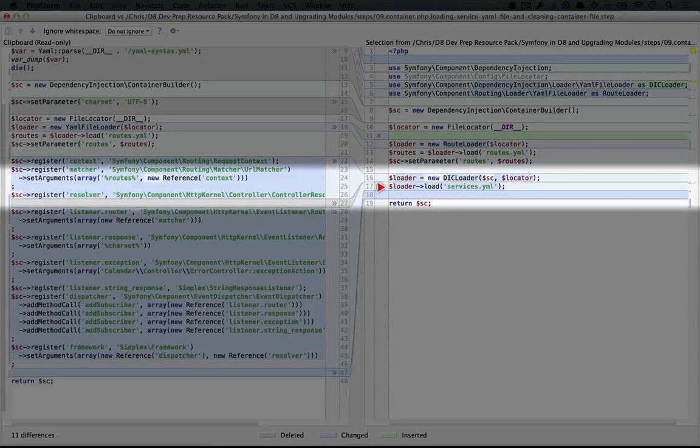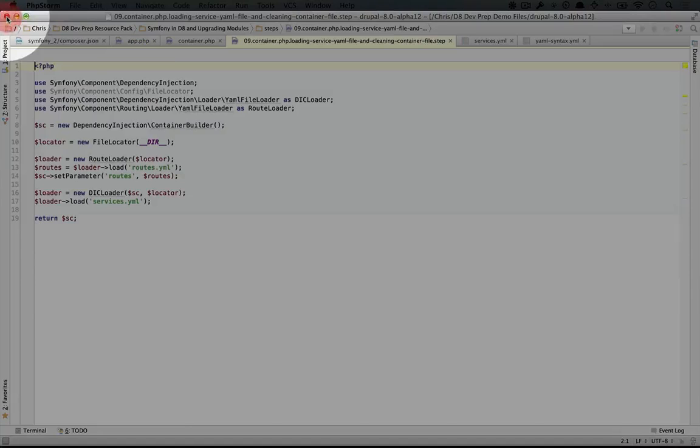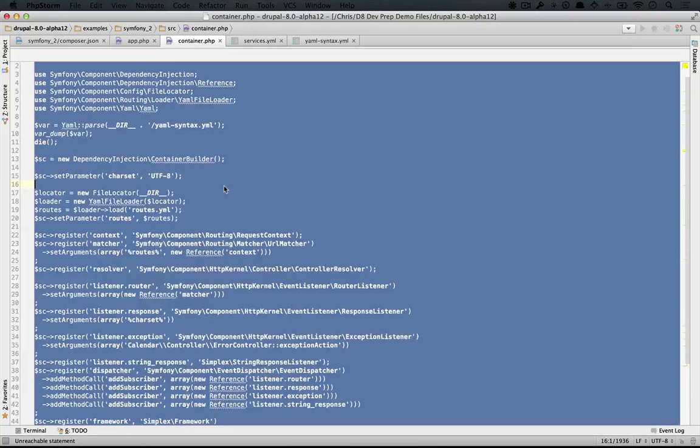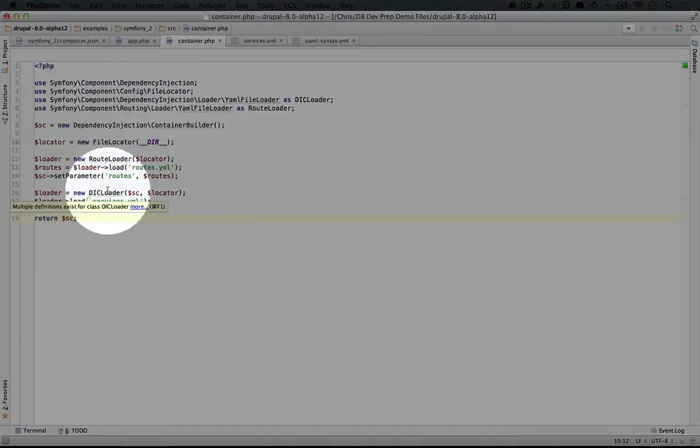And that will take the YAML file and do some generic YAML parsing on it, but also pull in the specific features that are needed for loading that YAML file as services. For example, converting that @ symbol that we saw into a reference object. All right, I'm going to close out this comparison, and let's copy this and paste it into our container.php file and save it. So it should look really simple now.